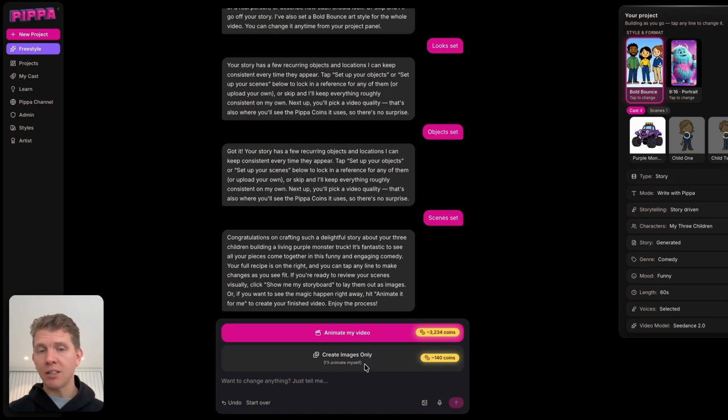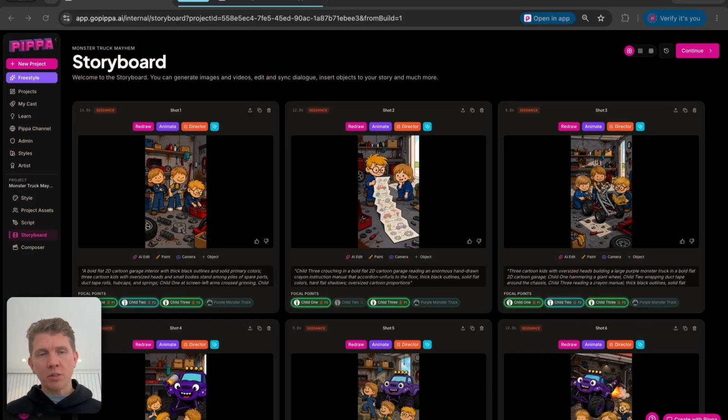Now at the bottom, we can see that we can create all the images for just 140 coins, or we can animate the entire thing in one go for 3,234 coins. I'm going to click on create images only. And when we come back, we'll be able to review the storyboard for this particular story. Okay, and the wizard completed, and we are now on the storyboard page.